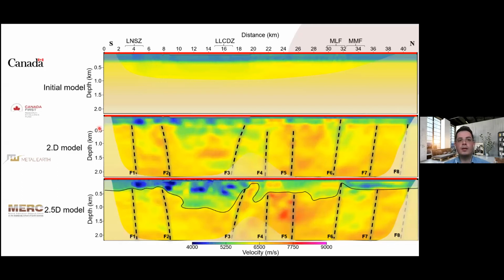We see that we have images down to a depth of about 2.3 kilometers. And we can easily see that the 2.5D model has much finer details than the 2D model. One of the main points is that overall, they represent the velocity domains. So we have a low velocity domain here, and we have a certain dip associated to it. And we also have a low velocity in the 2D model, as well as in this area and in this area, which correlates more or less to the area of the Misema-Misfit fault.